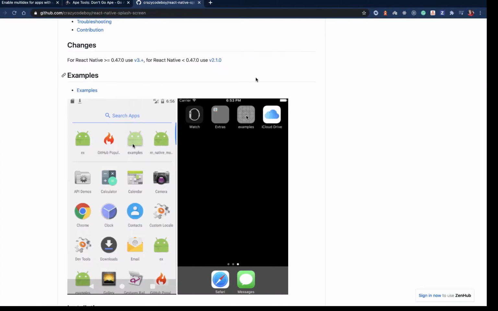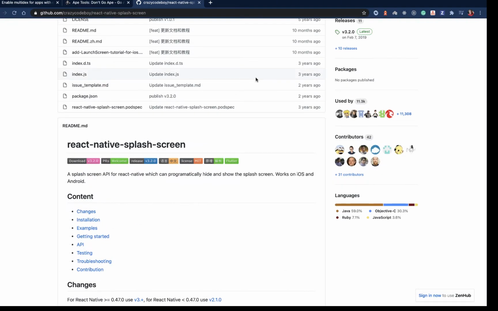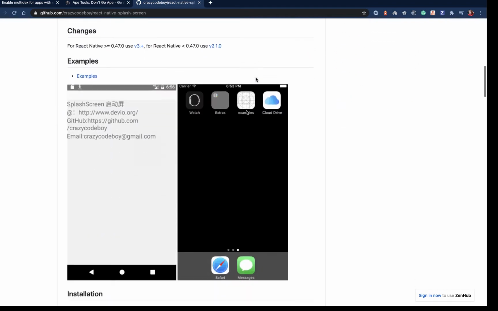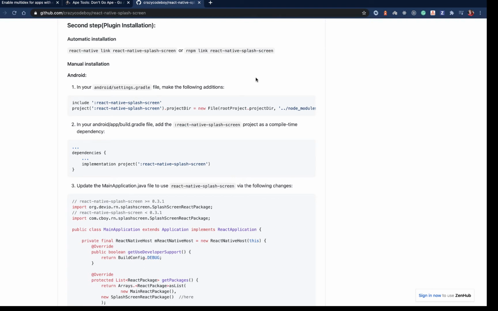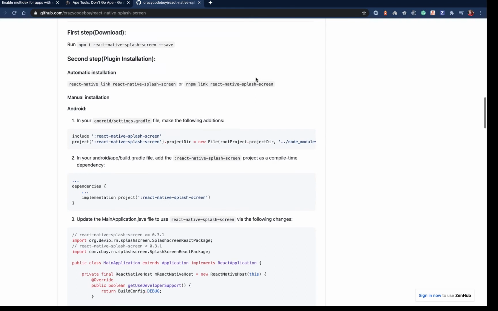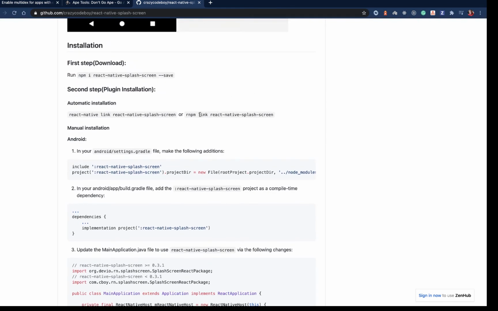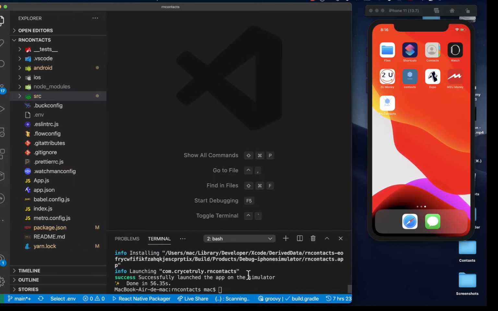Okay, so to get started, of course, we need to make sure we have this library installed, the React Native splash screen. That's going to make sure we can quickly connect from our native code to our React Native code. So make sure you install it. You can do yarn add React Native splash screen. We've already done this if you watched the previous video. Make sure you do yarn add that or npm install that.